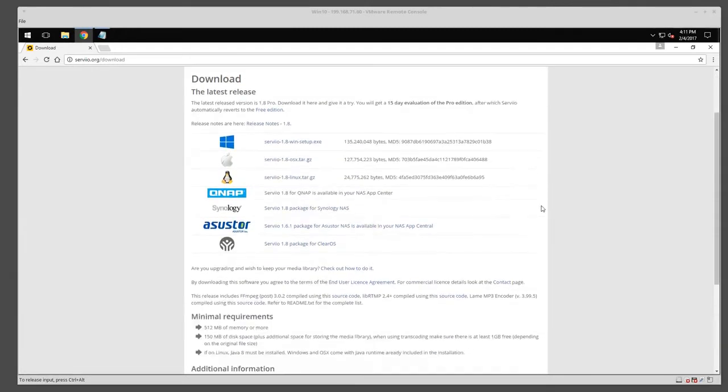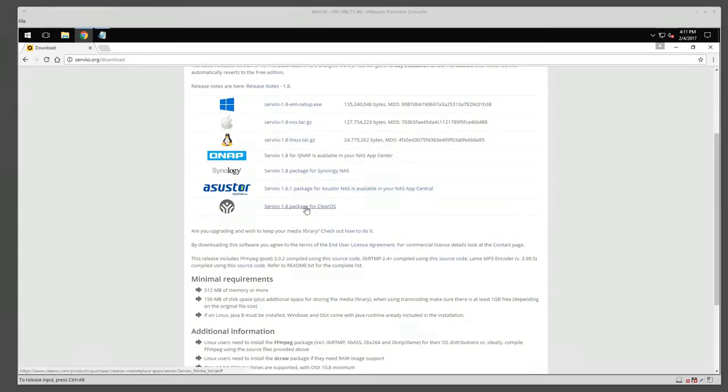You're going to notice you have, for the Clear OS, this one's pretty cool. I haven't tried it, but I'll go ahead and try it on this series. You know what? I'll probably make it happen on all of them. I'll run it on Windows, Mac, Linux, and then the Clear OS. But anyways, I'm going to click on Windows, and we're going to let it download.